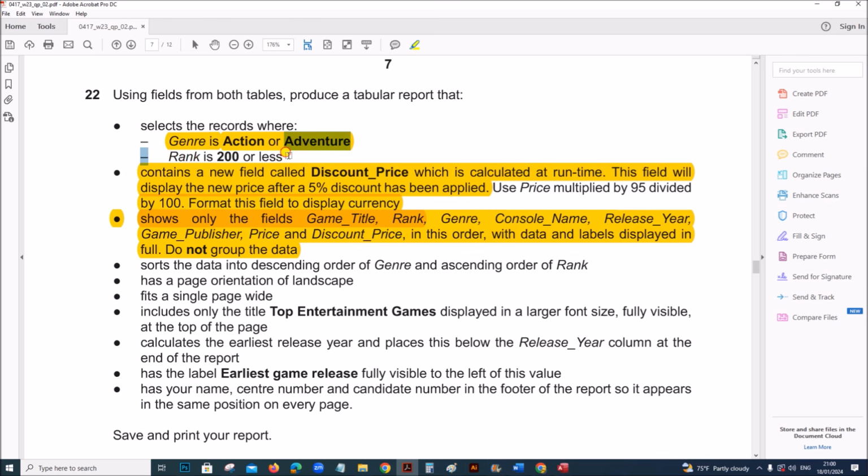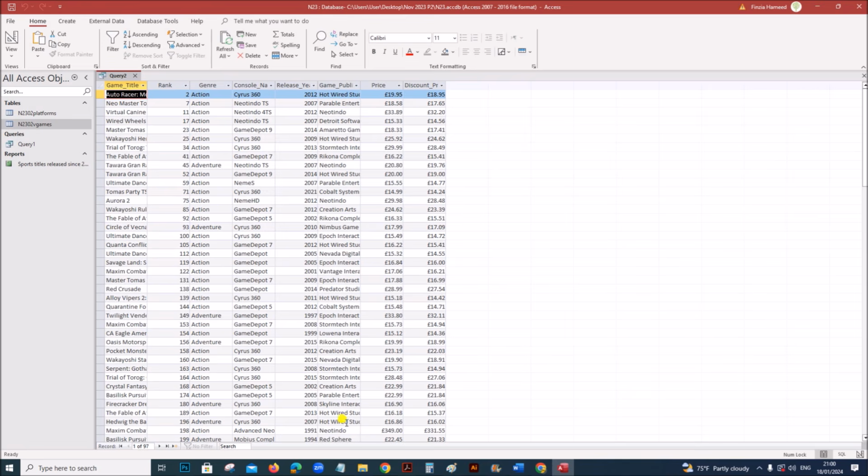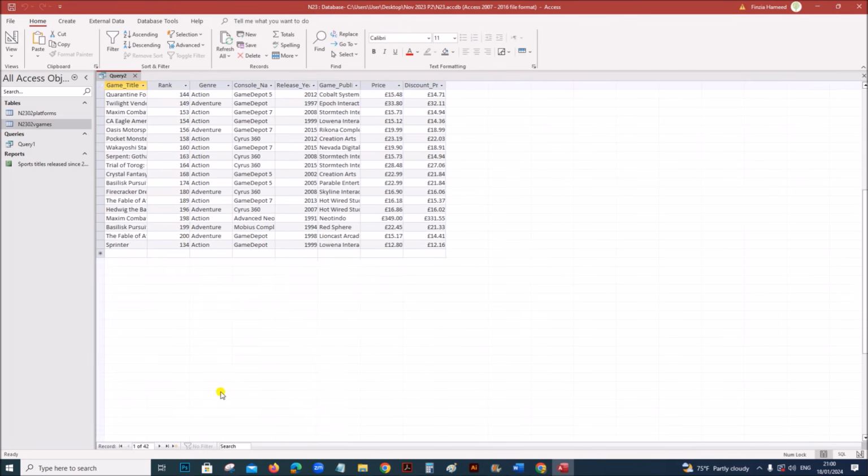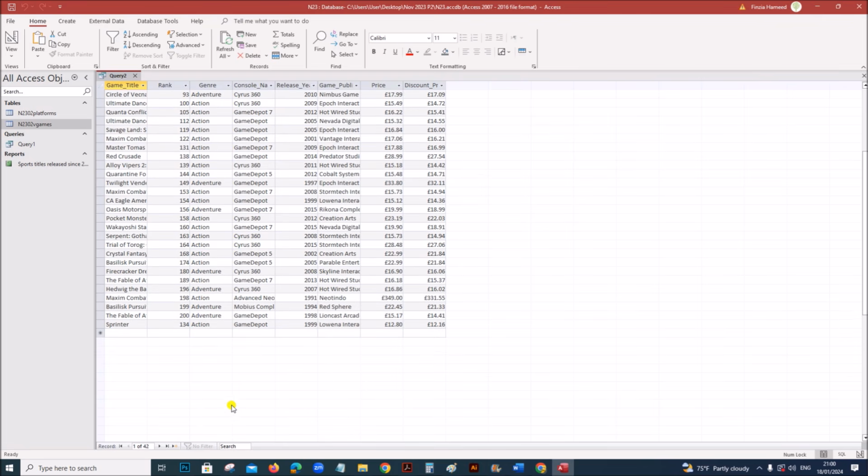Rank is 200 or less. Go to the design view. Under rank, 200 or less. So less than or equal to 200. So we have the required records. There are 42 records in this.